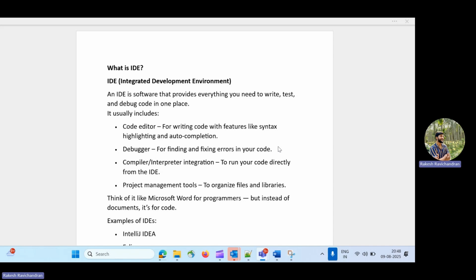And in the command prompt, we compile the Java class we have created and run it from there, right? So here we have a compiler and interpreter integration to run our code directly from the IDE itself. We don't have to go to the command prompt and all. And it helps us with project management tools to organize our files and libraries. So for now, you stay with this. Later on, when we use the actual IDE, you'll come to know all of these options, right?